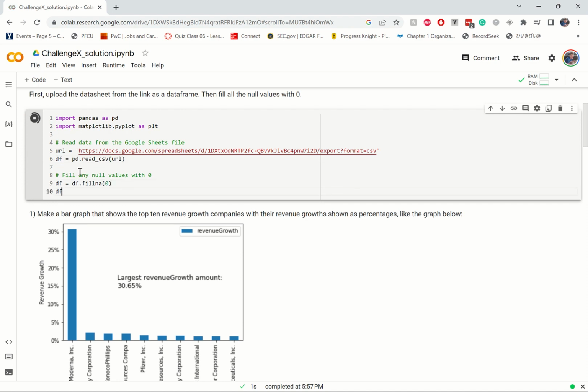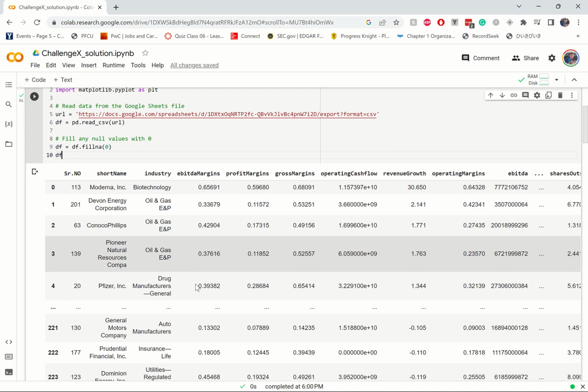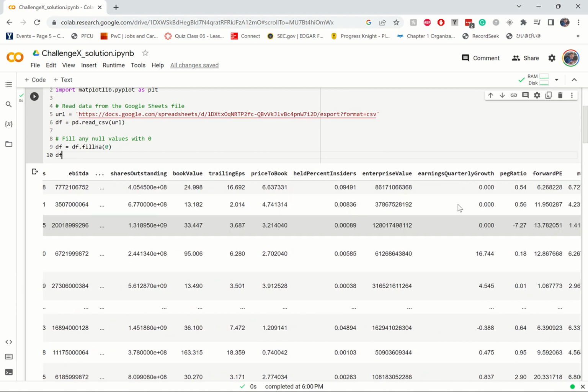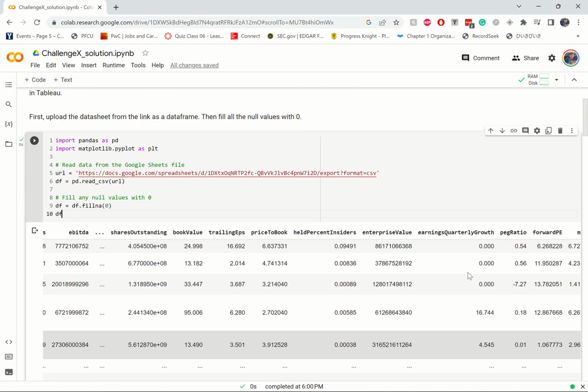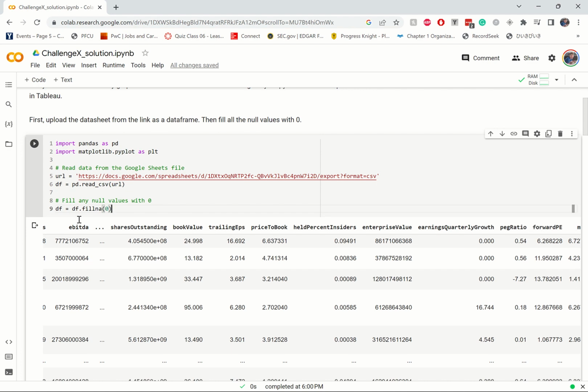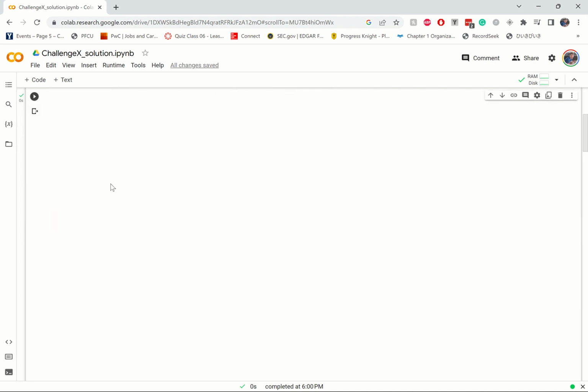You can see the data frame if you print it out like this. Everything that was null is now 0. So there are no more null values in our data set, and that's important for the graphing.